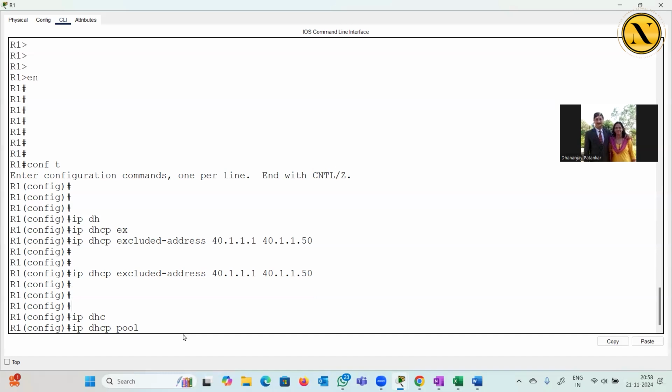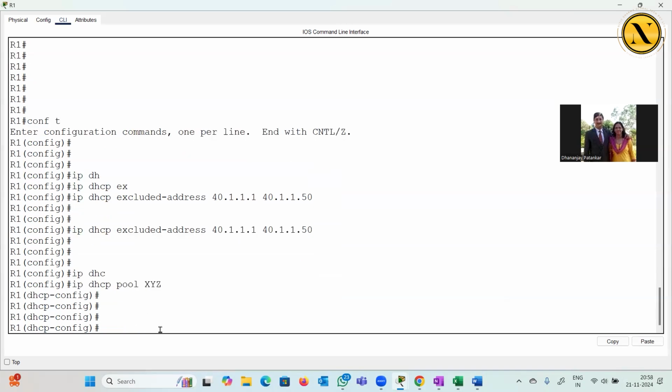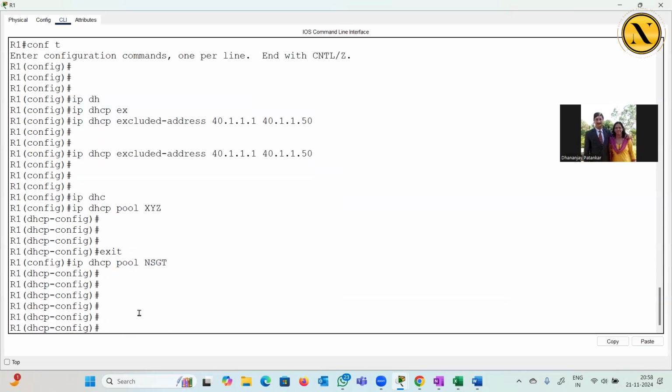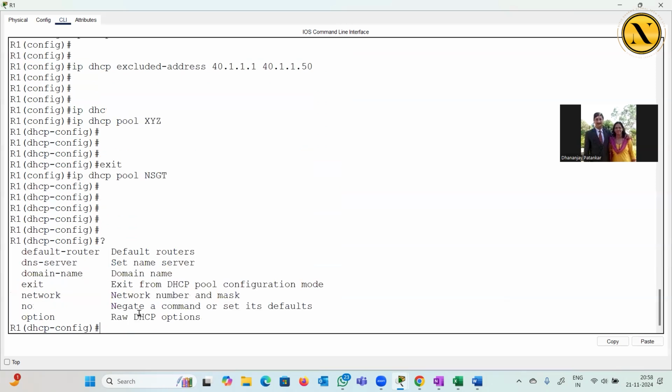And now I am going to create a pool, IP DHCP pool. So pool can be anything, XYZ, right? Or Mango Tango, or NSGT, a wonderful training learning platform, right? Okay. And now if you don't know what to do, give a question mark, right? From which network we want to assign IP addresses or subnet. So we'll type your network.